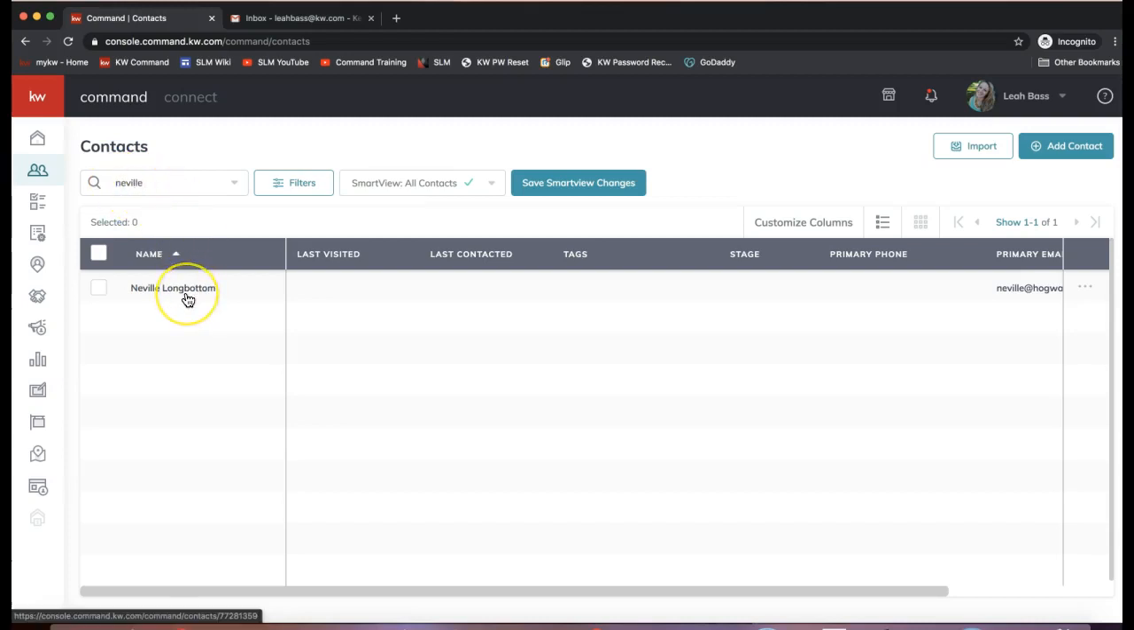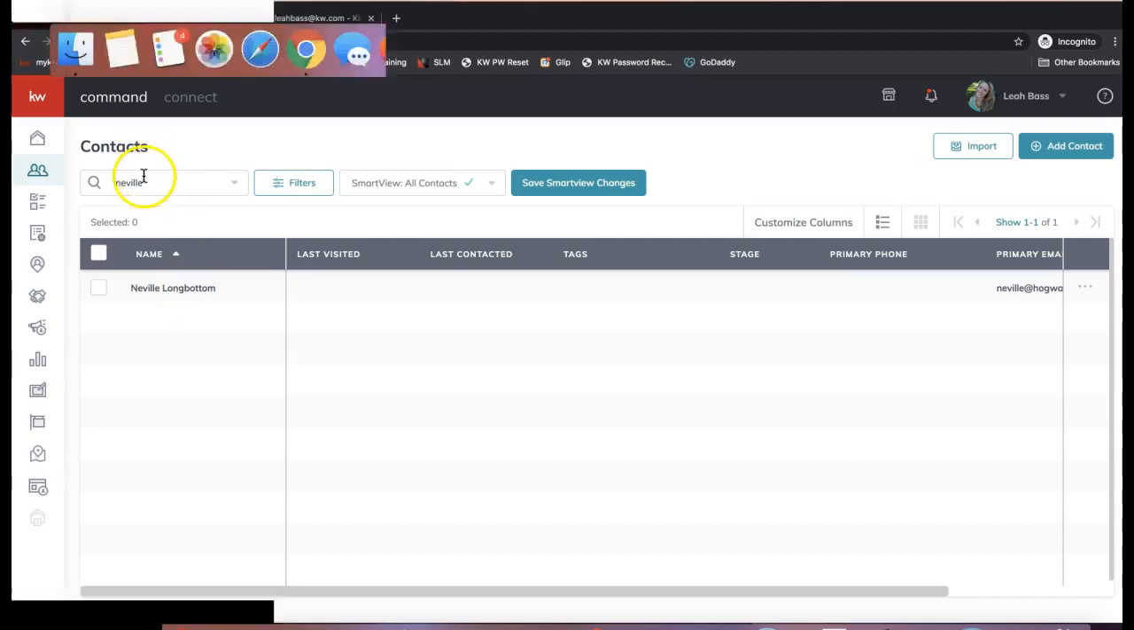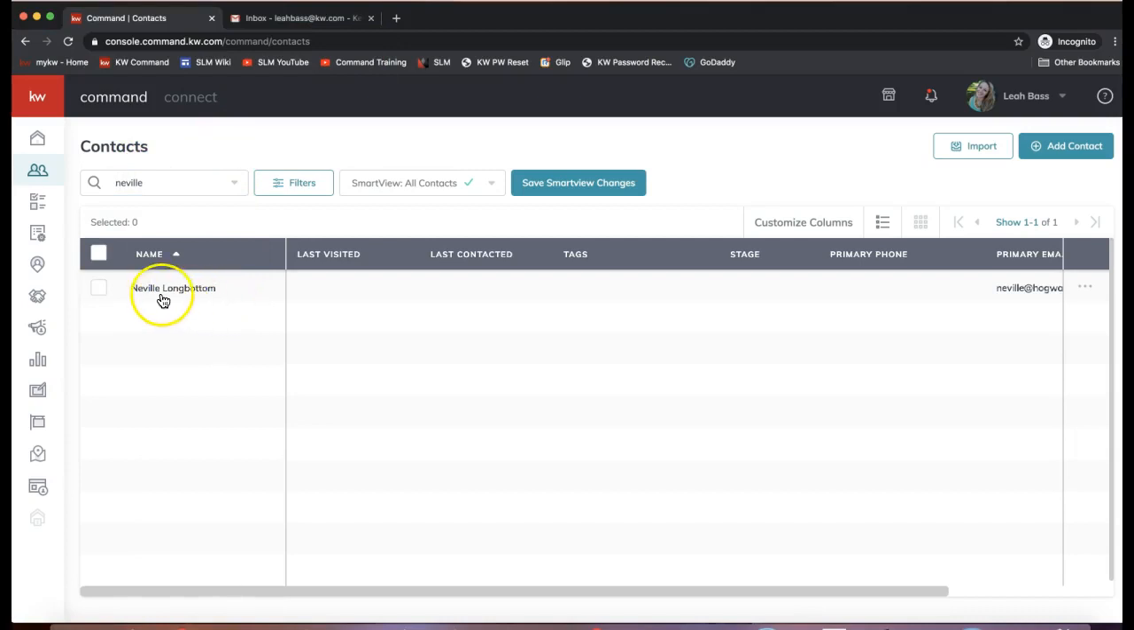Okay, it's been a little bit on the fritz because KW is doing lots of updates to the system in preparation for Family Reunion coming up. Just a heads up on that. But let's go ahead and click on the contact name once you pull that up.